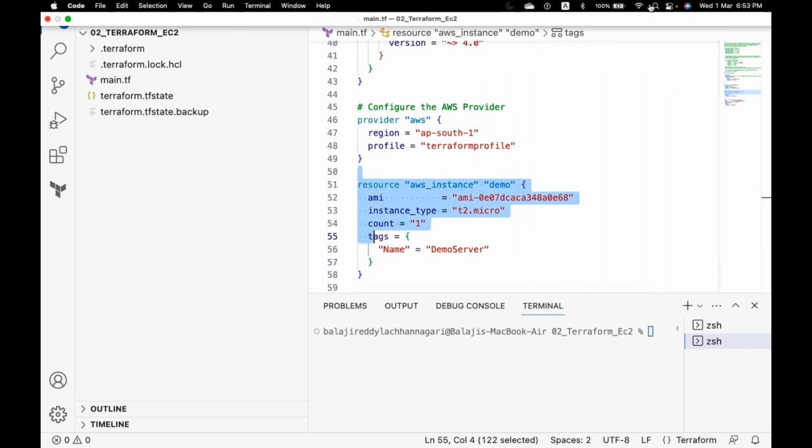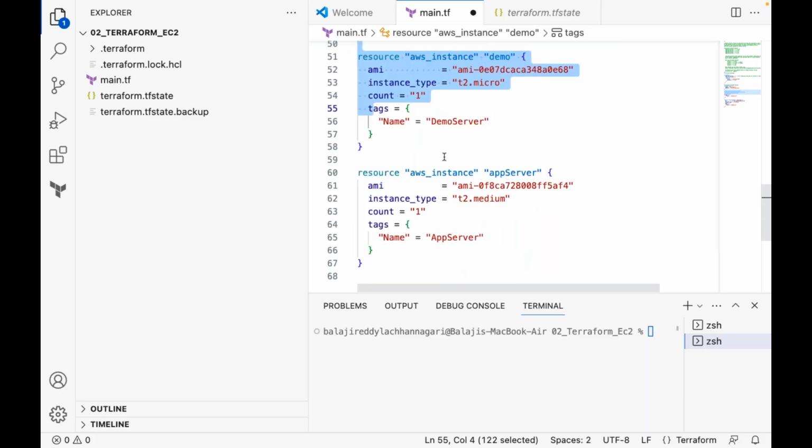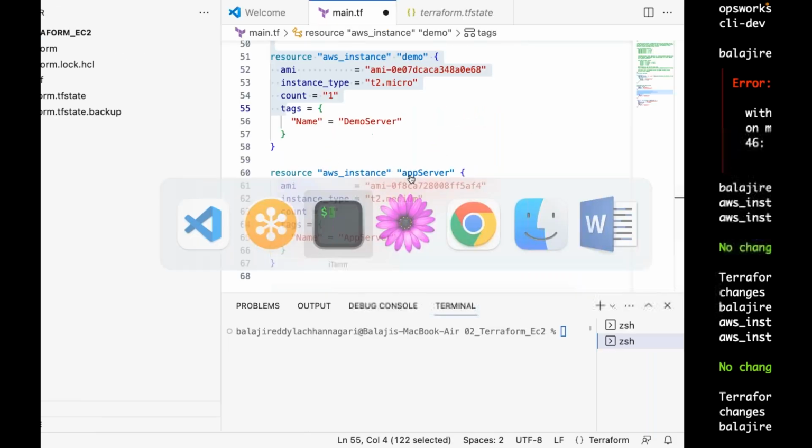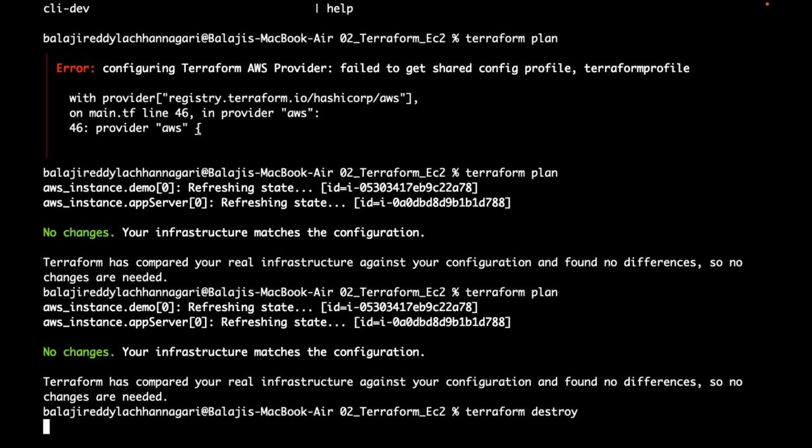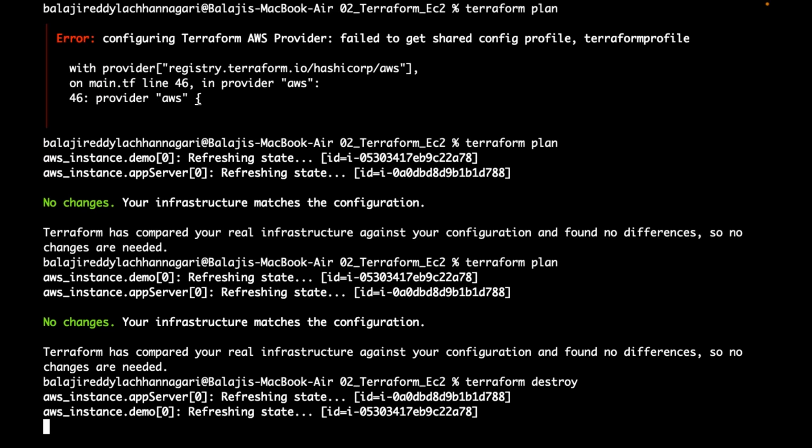Okay, practice whatever has been discussed, and once you practice, execute Terraform destroy. If you want to destroy, you execute Terraform destroy, so that it will be deleted after your practice, so that you are not going to get any charges. Terraform destroy after practicing, so that it gets destroyed. Again, you can create and practice.